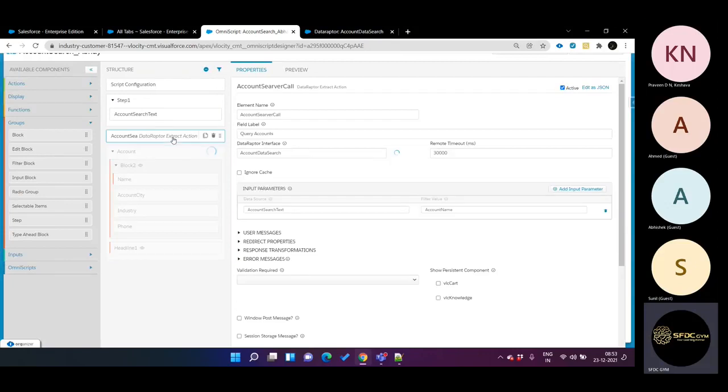Let me deactivate all those step flows. In an Apex class you can comment out, but here you don't need to comment out anything. You just click here and uncheck this active option. In that case, it will not work and it will be grayed out like this.